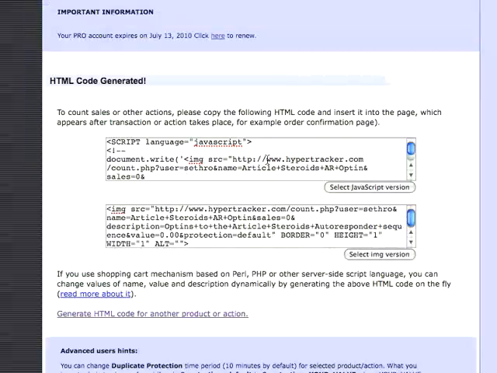And it has a little JavaScript version and a little image version. You can use either of these. I'm going to use the image version because it's just what I normally use. Select it. I'm going to copy it.